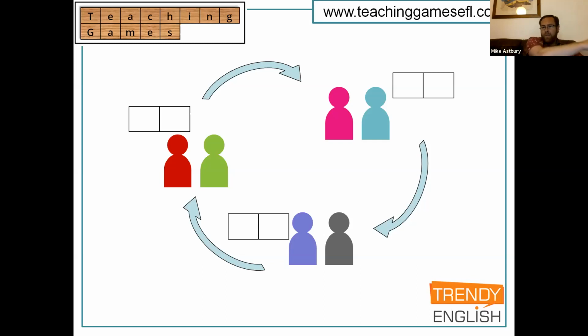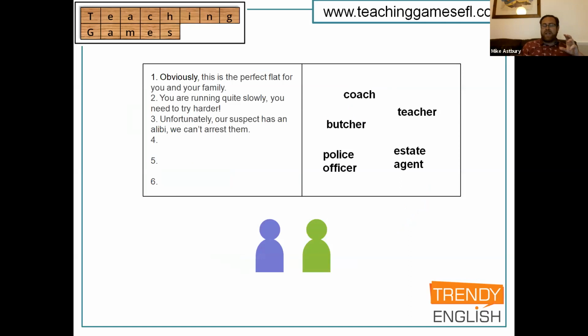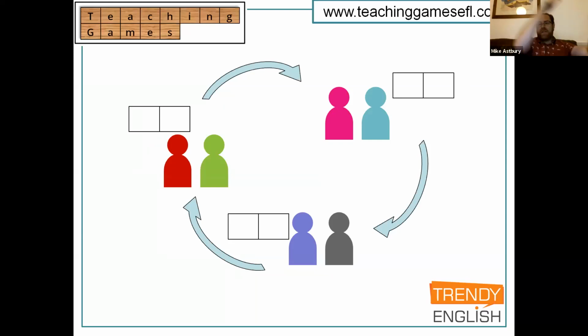So partners pass along to the next pair. They work out which jobs match with which sentences. And once they're all done, they move again. So each pair sees every sentence from every other group. What this means is that all of the sentences created by students have been read by every student in the class. They're not just doing writing for the teacher. This is written work that is seen by everyone, which I think is really important.